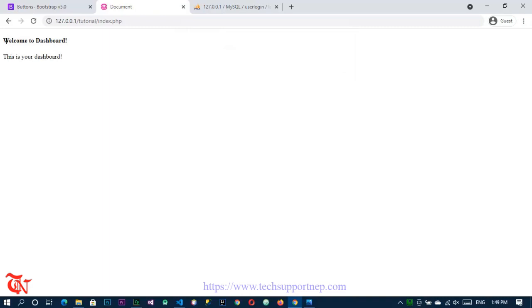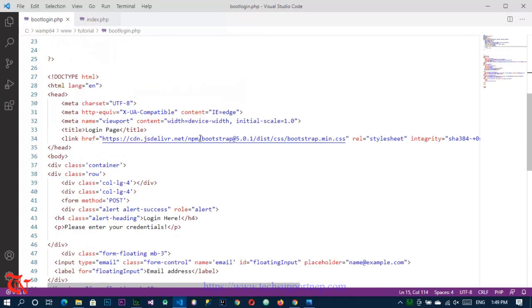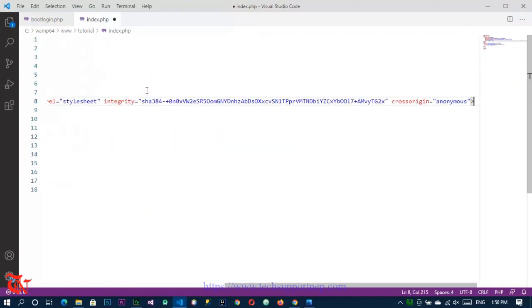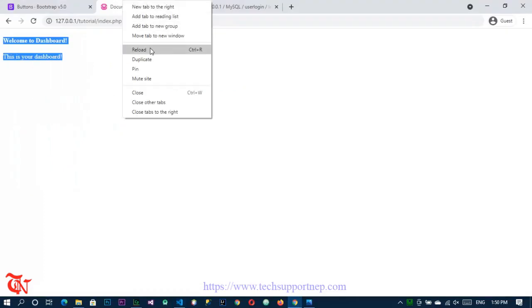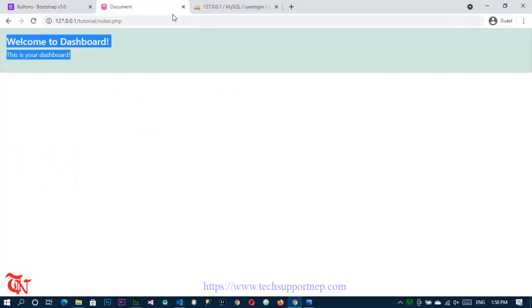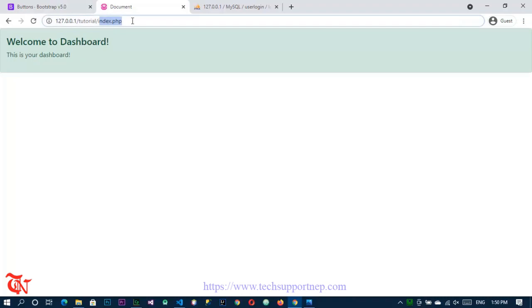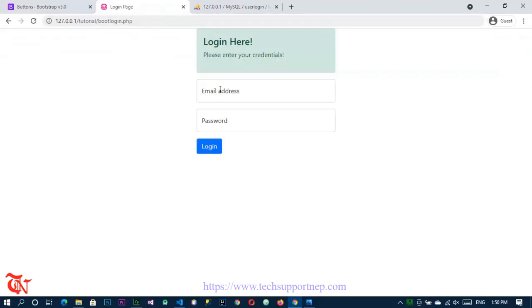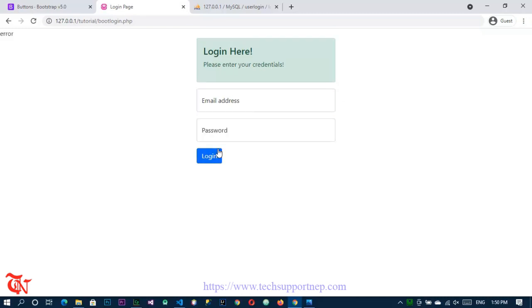But we did not see any Bootstrap effect here because we forgot to link that index.php file with Bootstrap. So go back here, paste it and reload it. There you go, welcome to dashboard. And again here I'm going to show the login.php page, and if you enter another email address and password, you will see the error message.